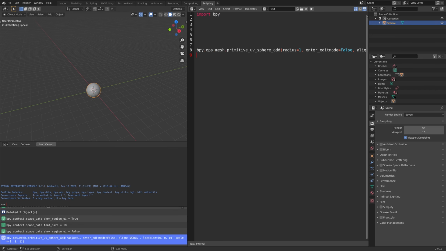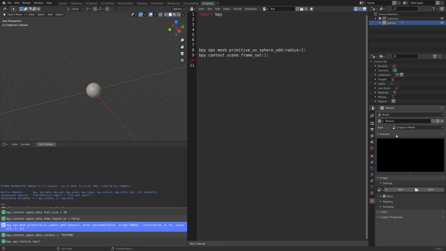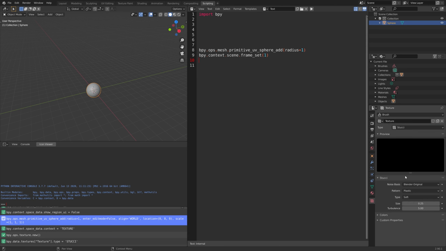And we're going to copy this code into the script, and we can delete everything except the scale or the radius of the sphere. And then next, we're going to set the frame to frame 1 so that we can add the music and the visualization from frame 1. And then next, we're going to add a texture. And this will be the texture that we're going to animate. So let's set it to the Stucci texture.